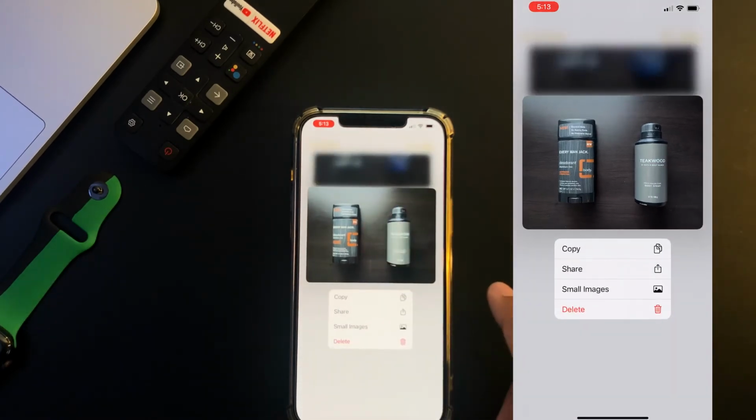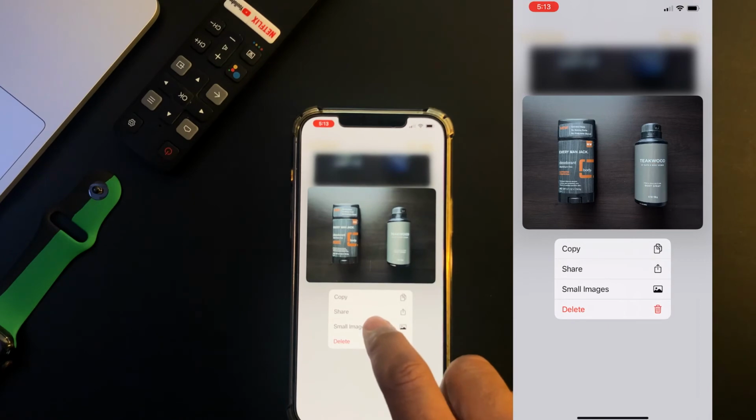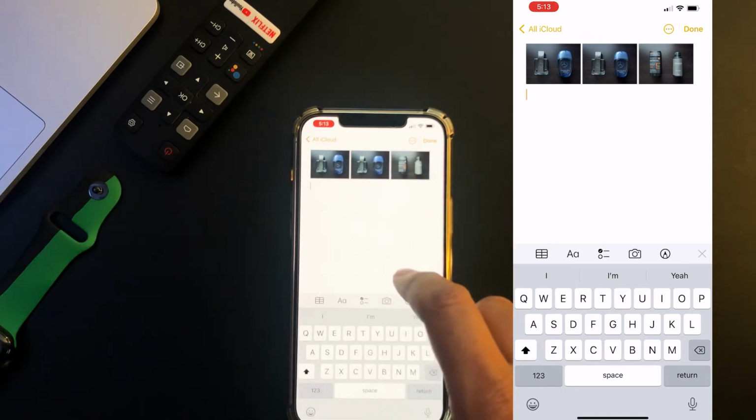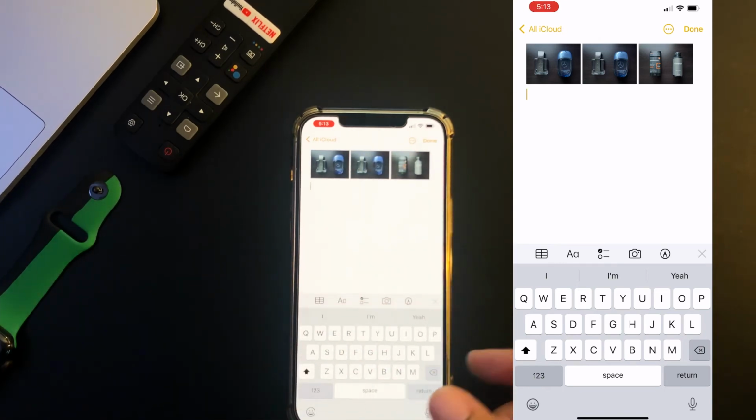You can now make those pictures smaller by 3D touching on one of the pictures and then go into where it says small images, and notice after that, now the pictures that you've added are a lot smaller and you can see a lot of the content that you've had inside of your notes.